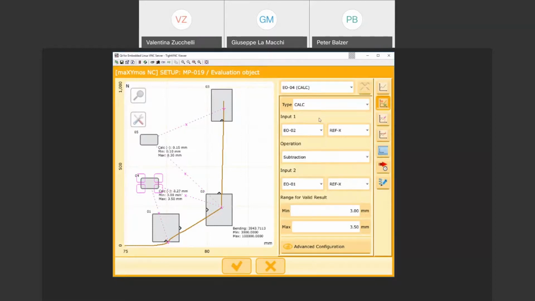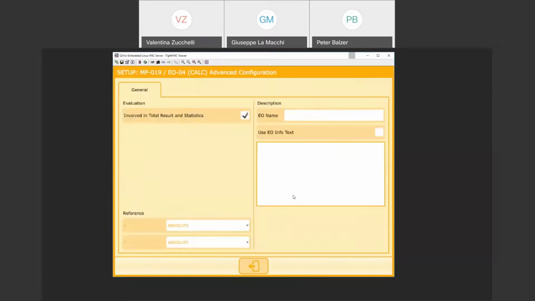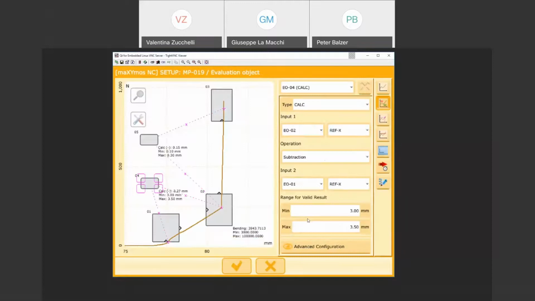But it's also possible to calculate variables. Here, for example, reference X, evaluation object number 2, then you can choose the operation, in our case subtraction, and here we have the evaluation object number 1, the reference X value. And then you can choose your minimum and maximum, and then you can also have an evaluation, or you can also say it should not be involved in the total result. I just want information about the value. So this is also possible with the calc element. It's quite useful for a lot of applications.